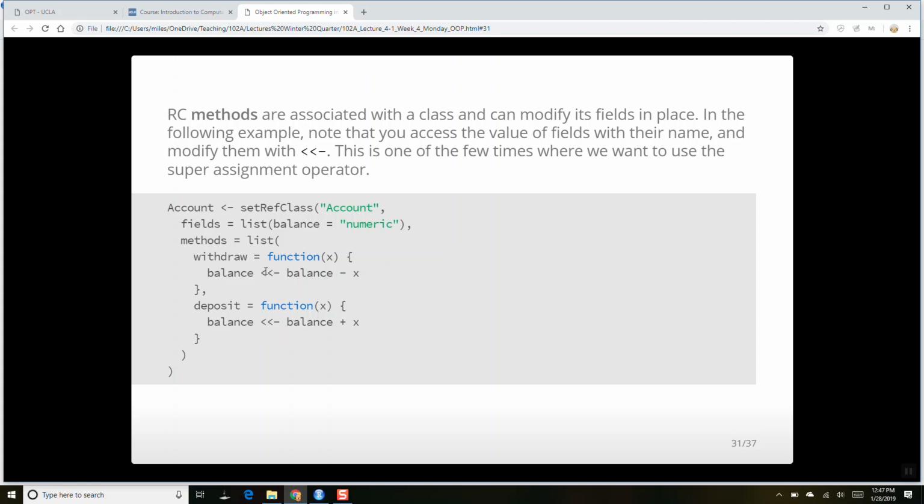And notice we use super assignment here, and this is a legit use of super assignment. I always say never use super assignment. The only time you should use super assignment is for reference class objects. I know some of you guys use super assignment for tic-tac-toe. That's fine. I've already given you my disapproval, but you did it anyway, so that's fine.